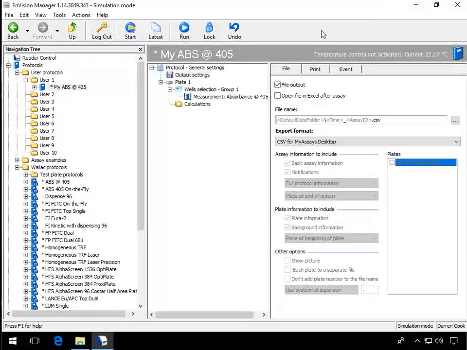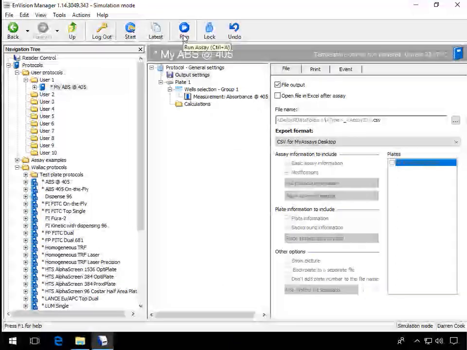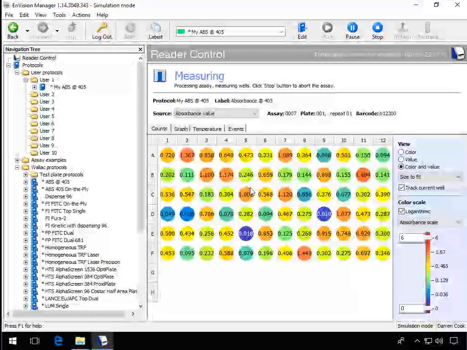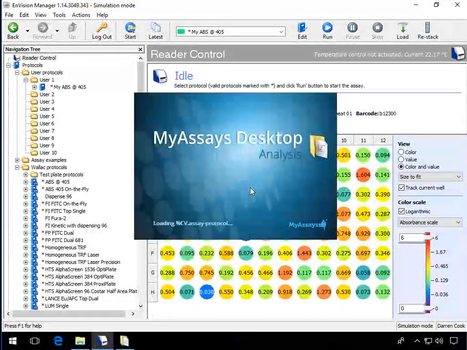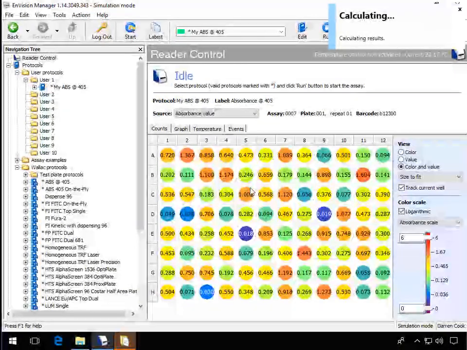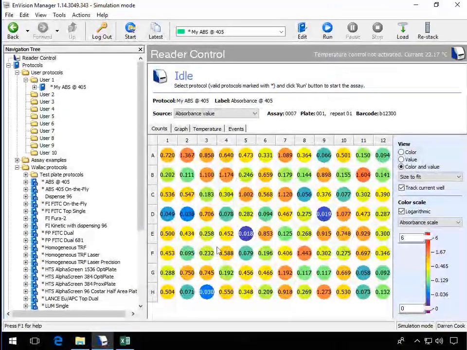So here I have configured the system to automatically perform data analysis as soon as EnVision measurements are completed. If you want to see how I did that, please refer to the video link below for a walkthrough of that configuration. Basically, we have an EnVision protocol here configured to take some measurements and export some data. So let's run this now. Here we can see the measurements being performed. And then MyAssays Desktop is automatically launched to perform the data import, analysis and export to an Excel document that we can see opening in the taskbar here.